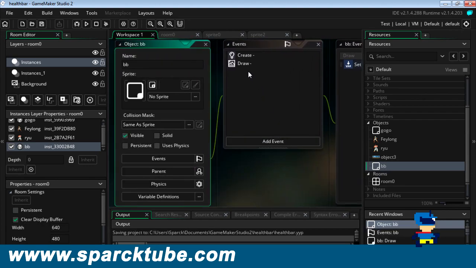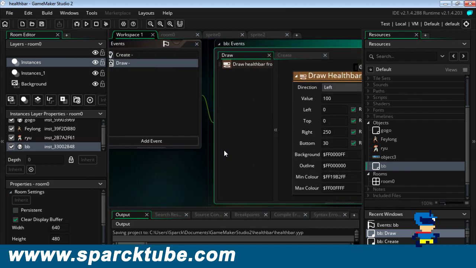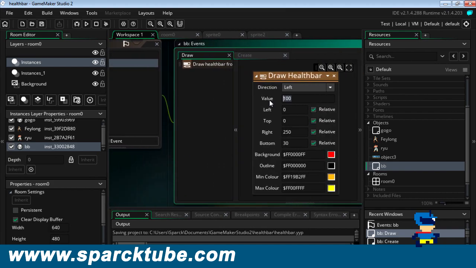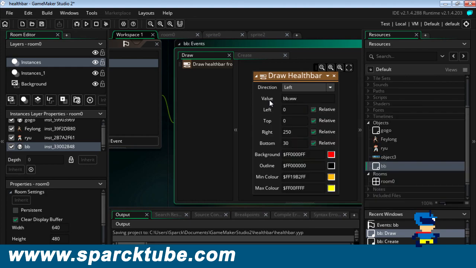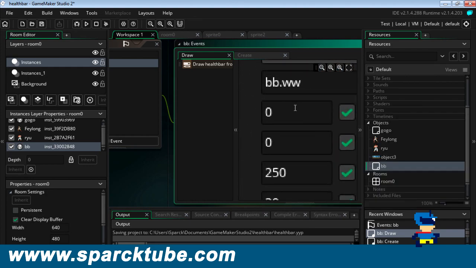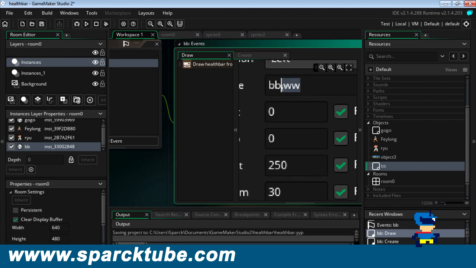Back to our object on the draw. Let's set the health bar equals our variable. So the object is called BB, WW, that's the variable name. I think it works without targeting the object. We're going to try it out in a second.